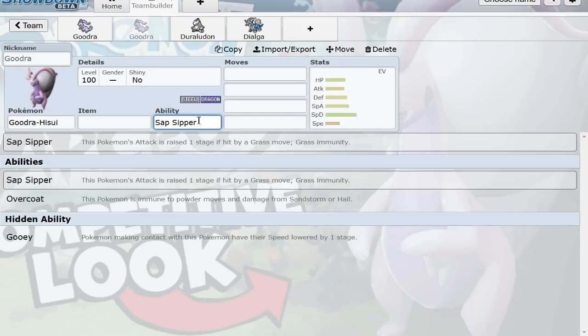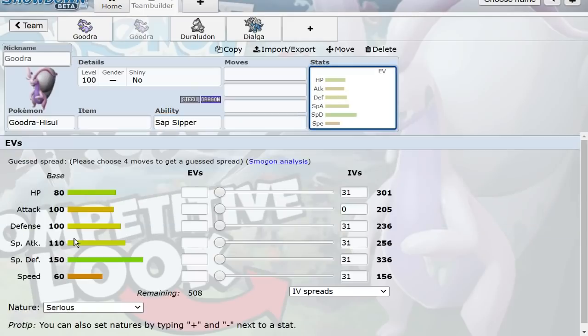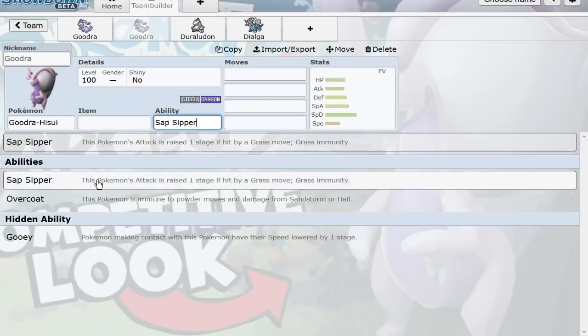So it's just able to take those, and they're weak in general to grass, obviously. Also, obviously, it tanks Freeze-Dry pretty well from Pokemon, too. And it can also take the rain boosted attacks from other Pokemon as well. So, yep. We have the Overcoat, Sap Sipper, and Gooey.